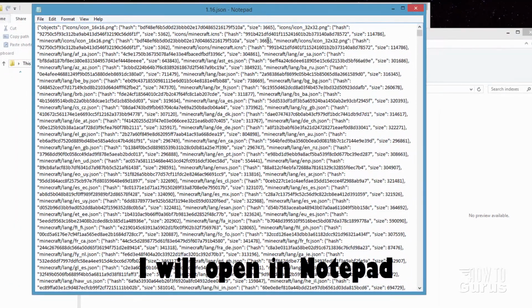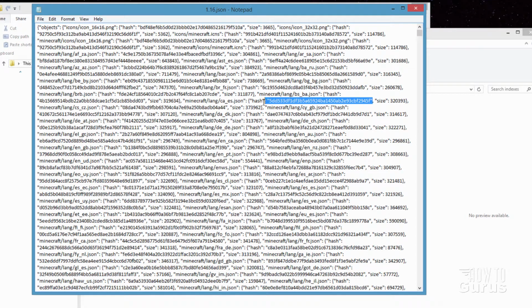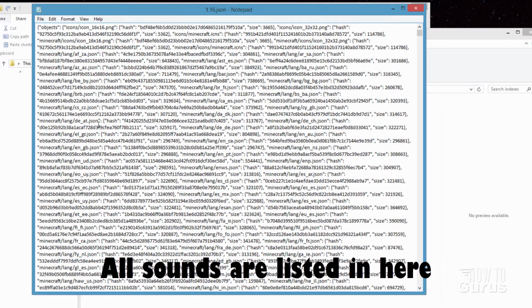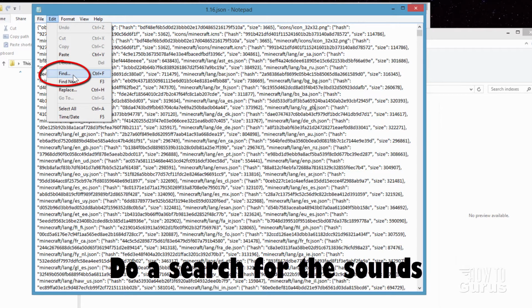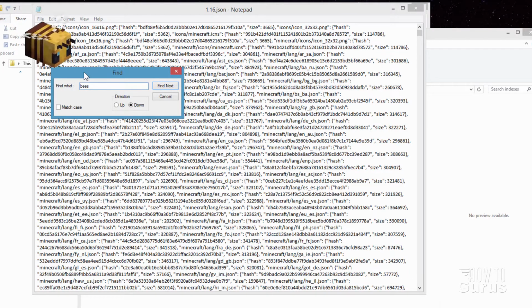There we go. All kinds of stuff in there, all these hashtag things in there. You can ignore all that stuff. All you need to do when you want to replace a sound is just to find that sound. And for that, we'll do a search. So I'll go up here to edit and find. And let's do a search for bees and find.